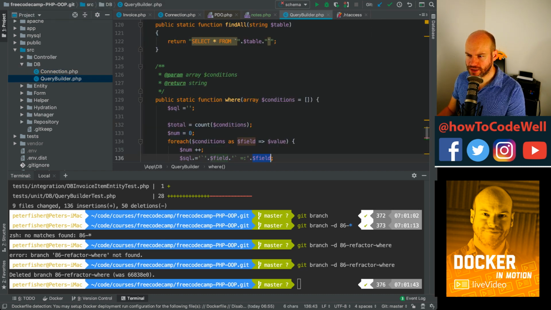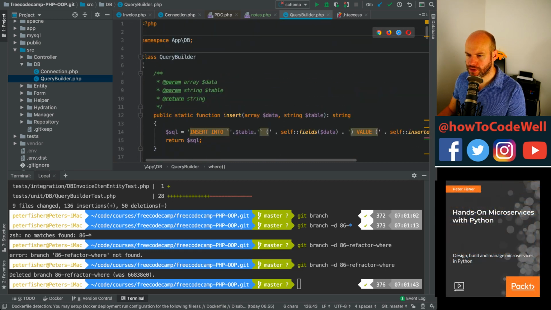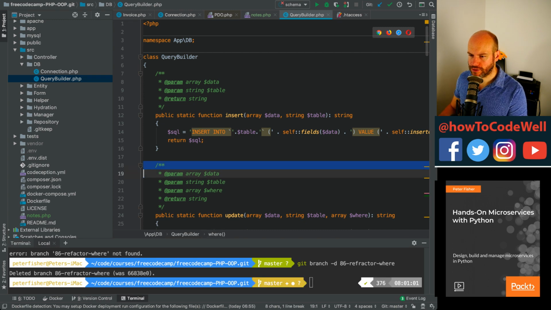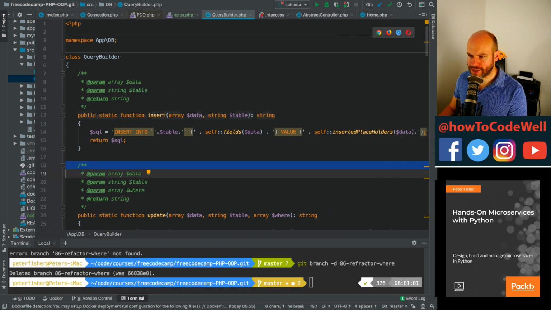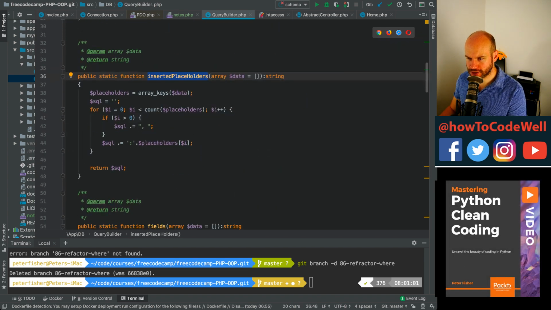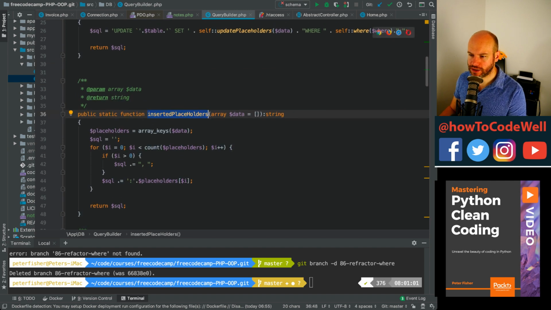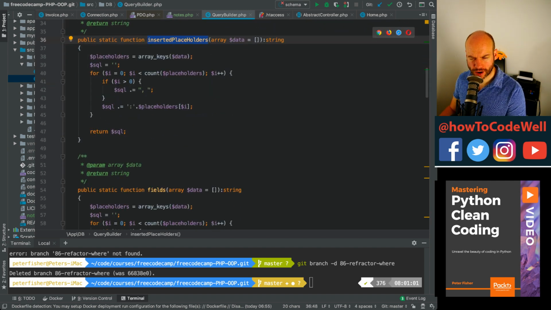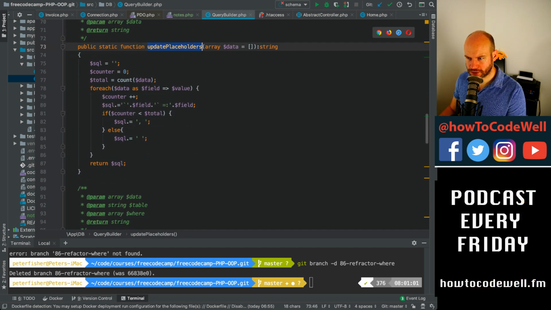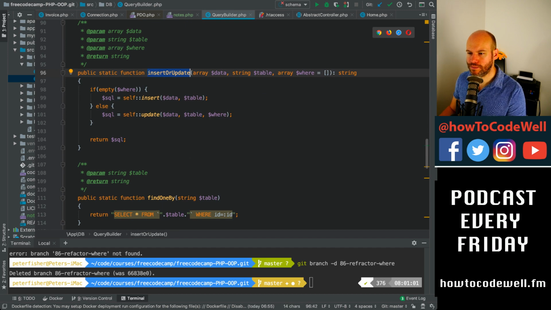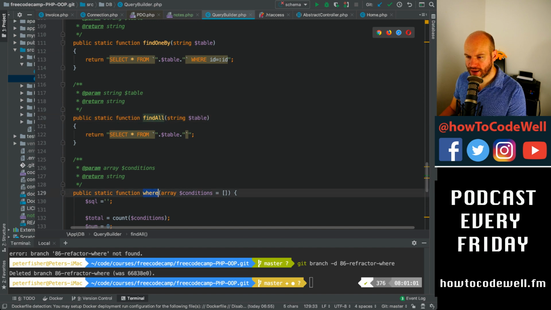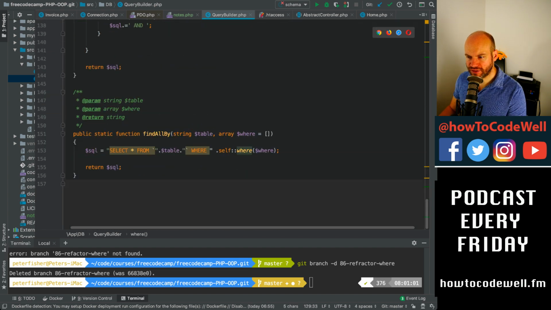Okay, query builder. This is the interesting one because there's quite a lot here. Let's bring that down. So we've got insert, we've got update, we've got insert placeholders, we've got inserted placeholders. I'm not sure why that's "ed". Fields, update placeholders, insert or update, find one by, find all, where, and find all by.